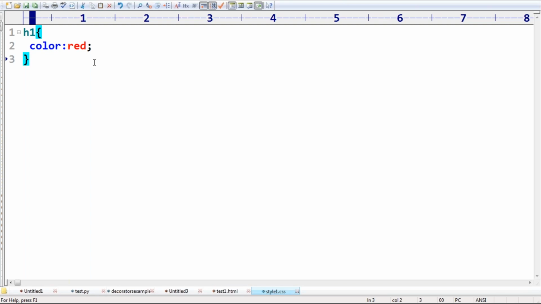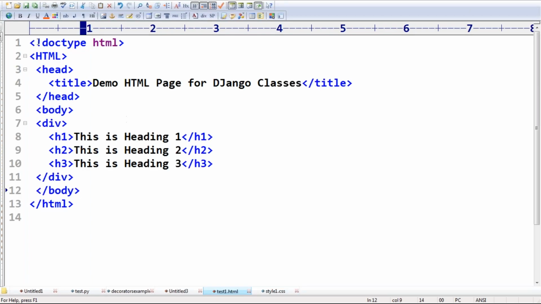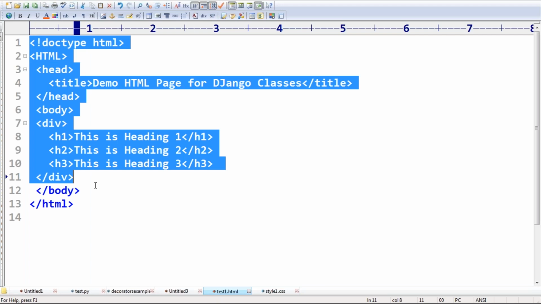Almost around 3 or 4 sessions, or a 1 week session, we are going to plan for CSS so that you can get much clarity. And then we can go for Bootstrap also, which is the framework for your styling purpose. Anyway, just observe. Now I have 2 files. One is the HTML file.